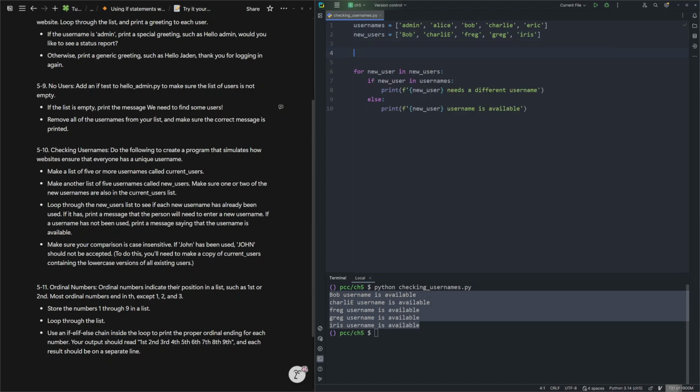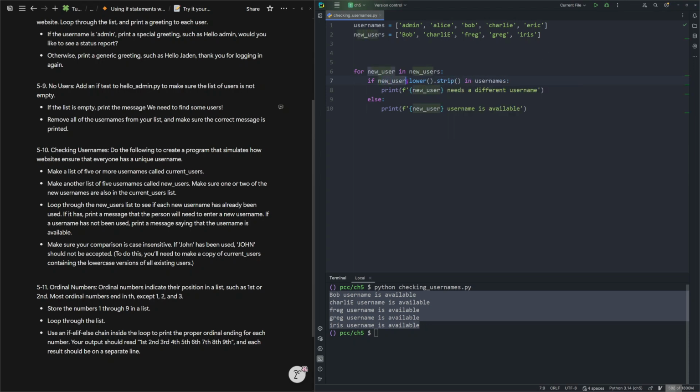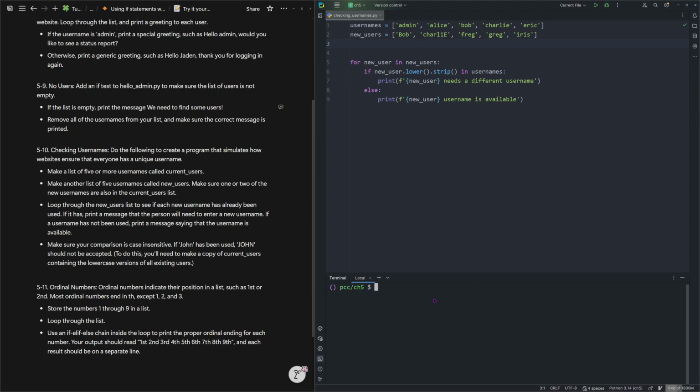Well, you can create a new usernames list, and you don't need to create a new list. What you can do, you can actually make it lower and also strip it here. So before the test, you will remove the spaces and make it lower so it matches the name in the list. That's all you need to do, and that will work.